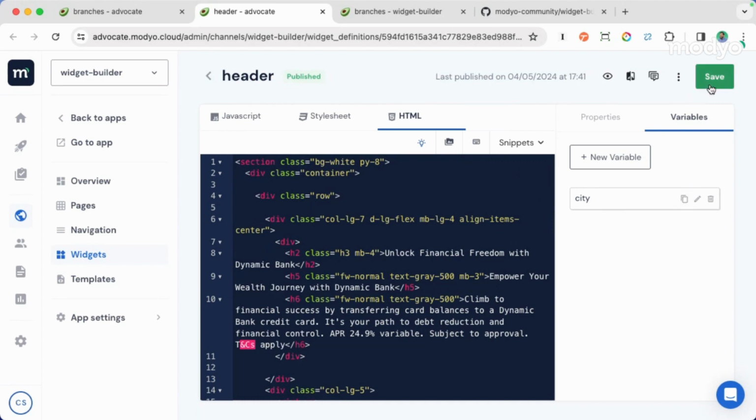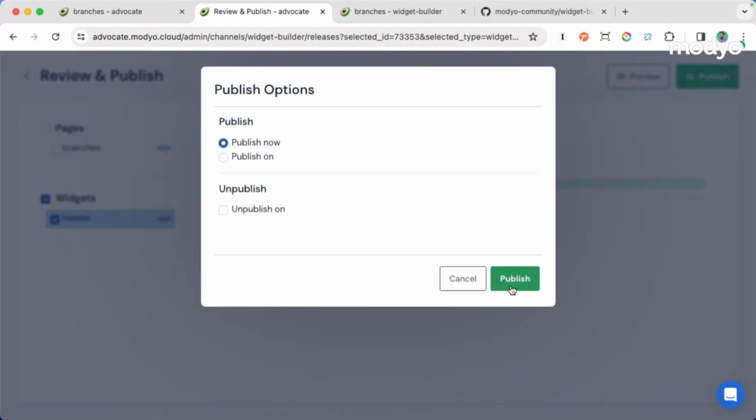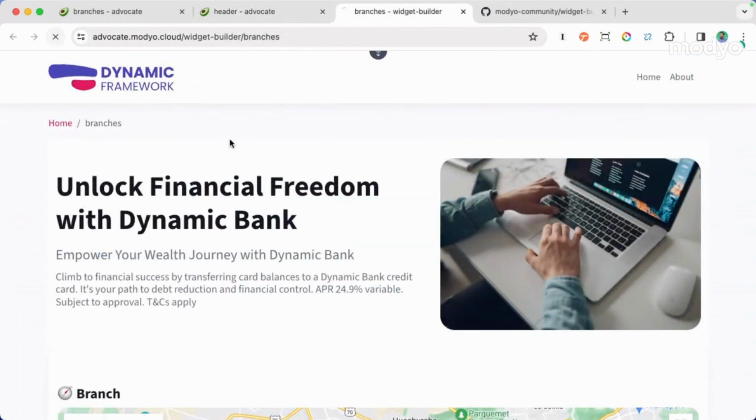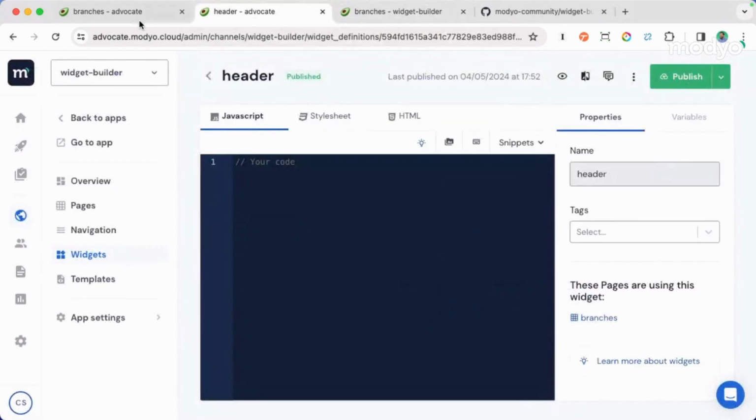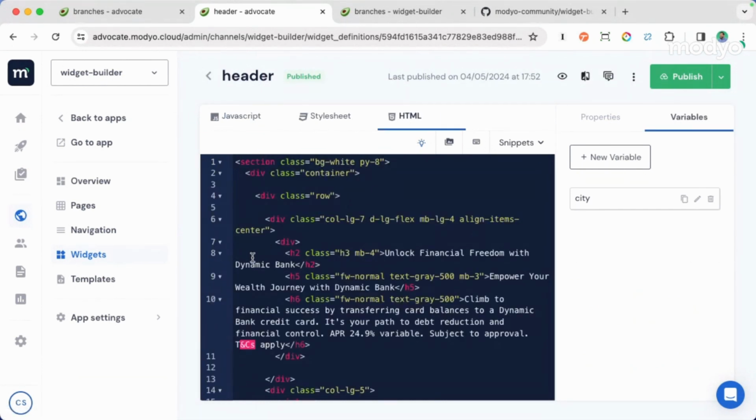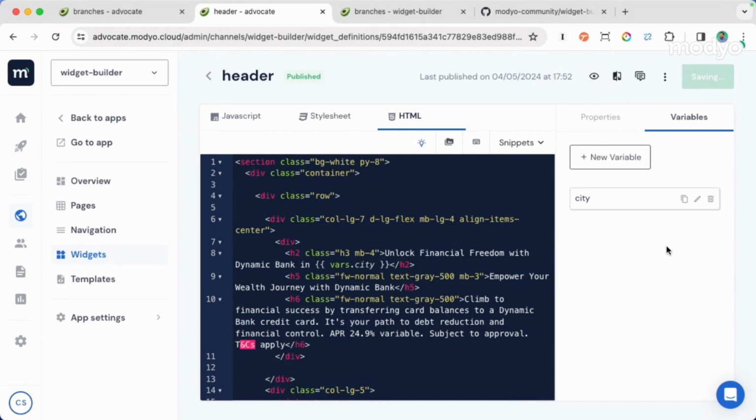So in this case, if I save it and publish, if we go back to this website, you may see no changes, and that's because we didn't include the information into the HTML. So now that we have the variable, let's go to HTML and include this variable on line 8, in my case, unlock financial freedom with Dynamic Bank in, and call the name of the city using the copy button and just paste. Now we have the name of the city.